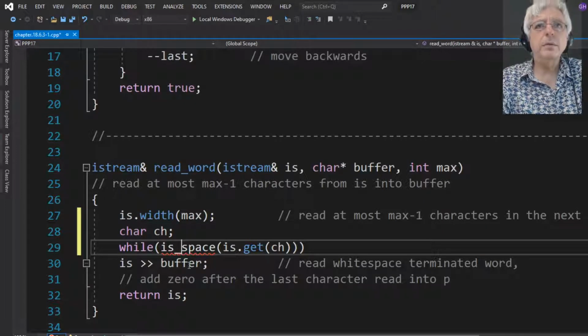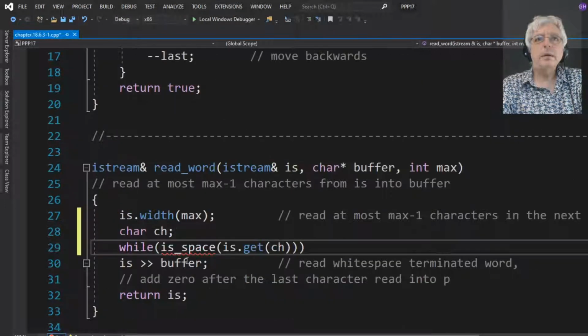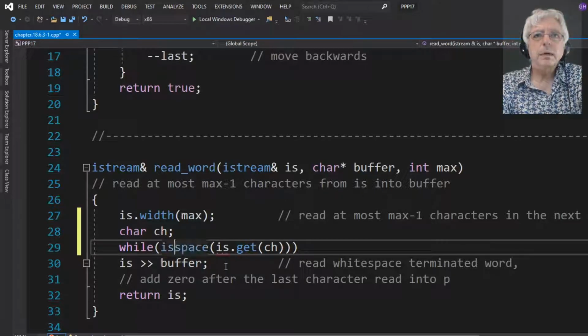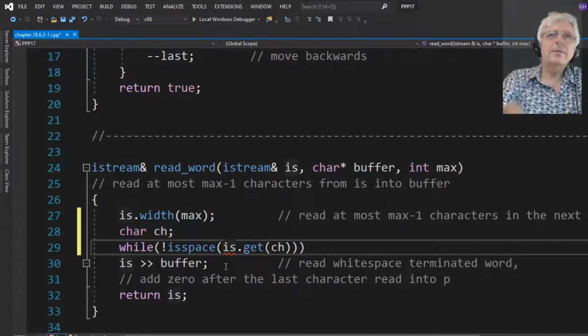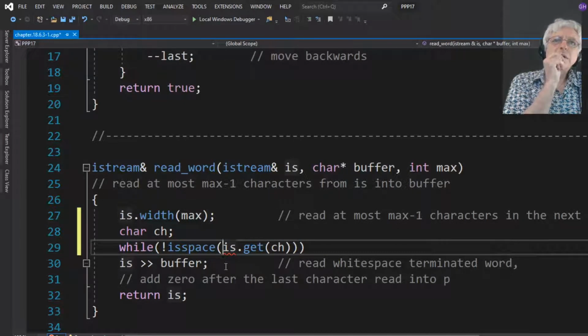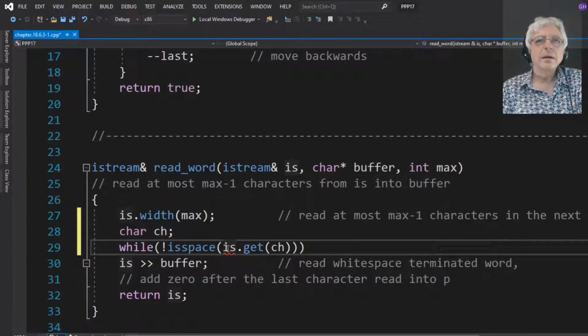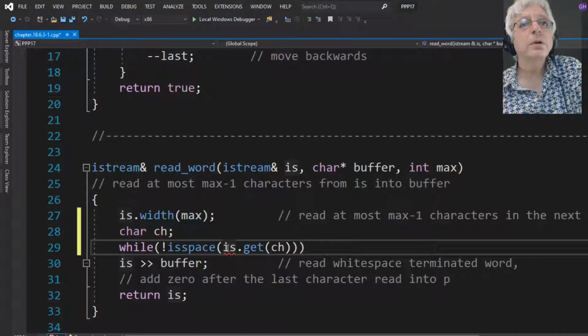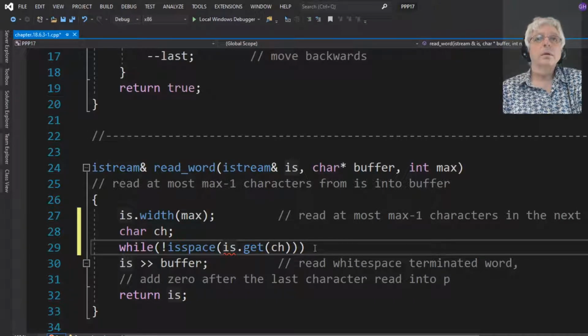Where is isSpace defined? Do we have a? Yeah, we got some libraries here. It's isspace without an underscore. So while not isspace, oh, and is doesn't necessarily have a get function. Okay, what does it say here? No suitable conversion from to int exists. Huh. All right. Yeah, like I say, let's just leave this.